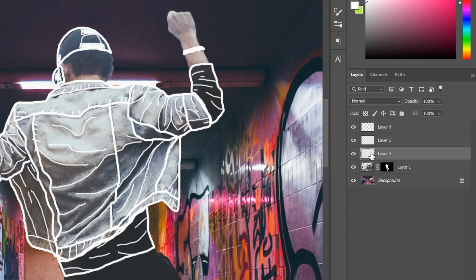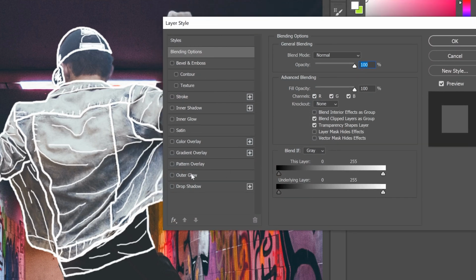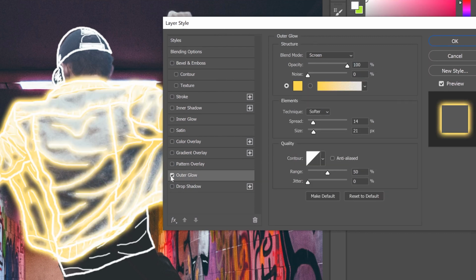All you do is click on your layer, double-click to the right over here. It'll bring up the layer style window, and then just go down here to outer glow. When you click on the word outer glow, not the check mark, click on the word, this outer glow menu will pop up.